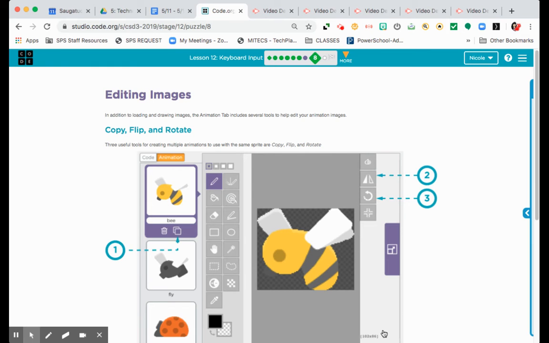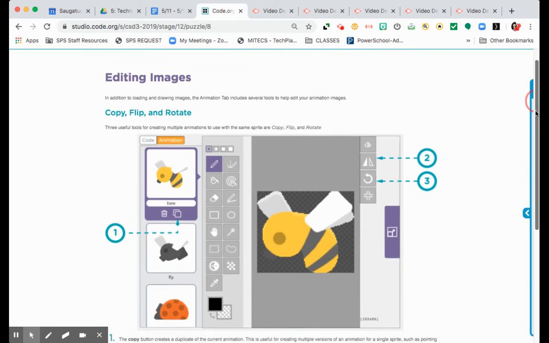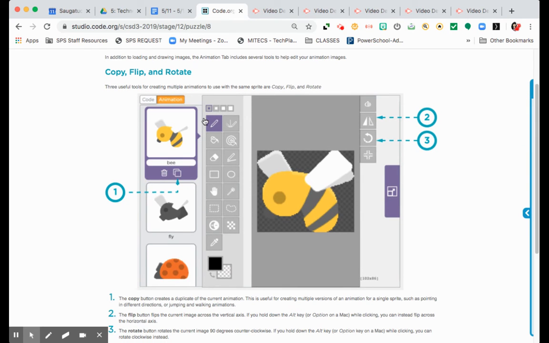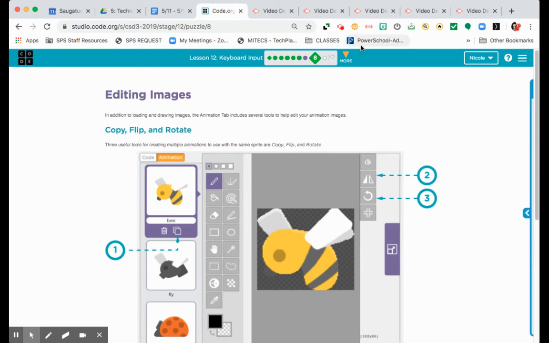So there's several things that we can do in our animation where we can flip, rotate, and copy our image. So this area talks about it. It's sometimes inherent in the animation area what every little icon or button stands for, but in case you missed it, there's the copy, which lets you duplicate an image, there's the flip, and there's the rotate. Okay, so let's go ahead and go to Bubble 9.